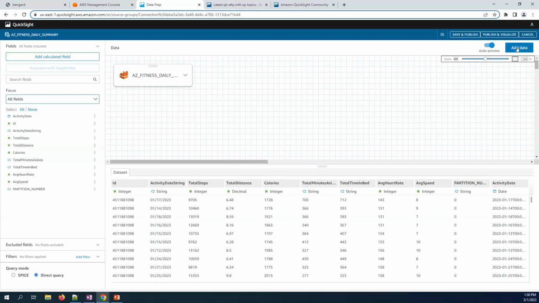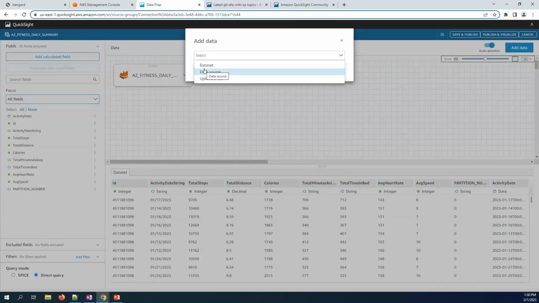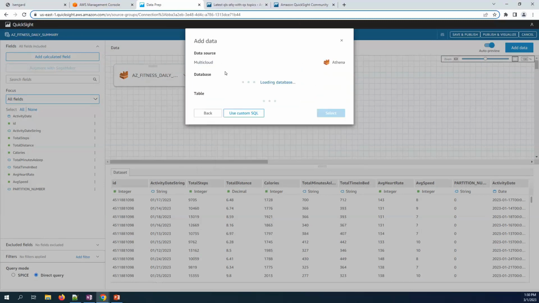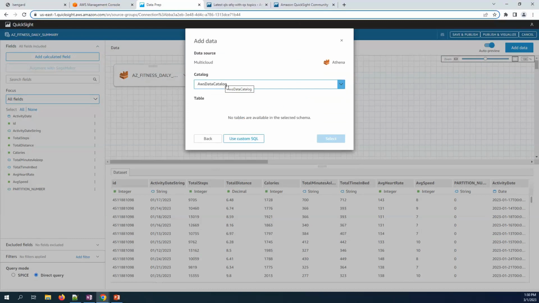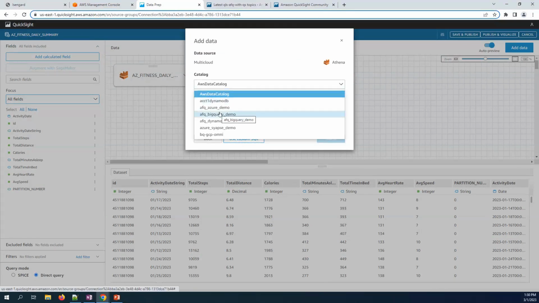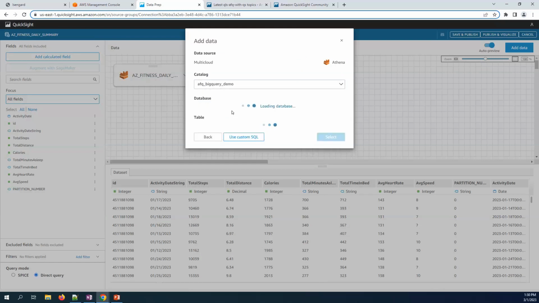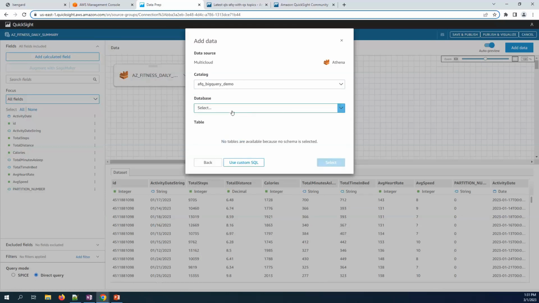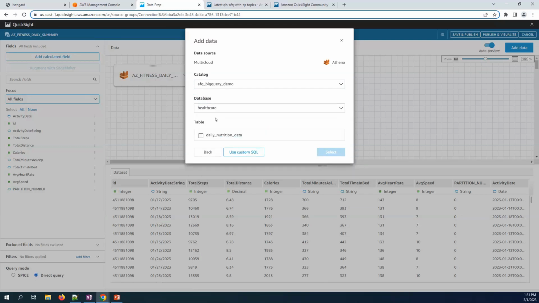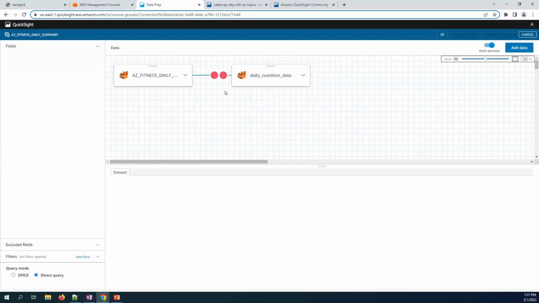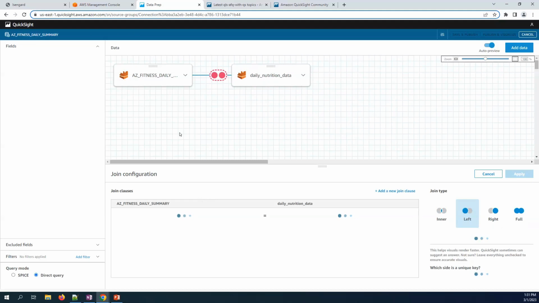Also, you can add another data set. So in this case, let's go and add a data source, which is again the multi-cloud one we created just now. And I can go into a specific catalog. This time, let's say I want to bring in the nutrition data, which is in BigQuery. Once that is done, I can look for a database. The database that we created some time back was healthcare data. We can point to that and pull in the table which has the nutrition data. As we do that, it will bring in my nutrition data as well, and we can start joining these two.